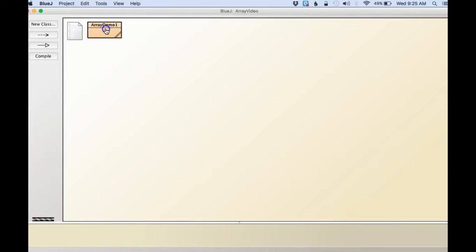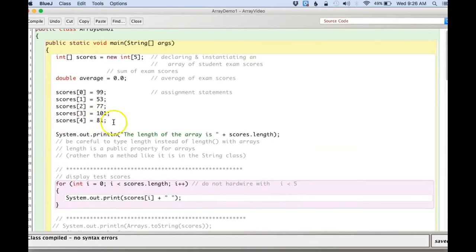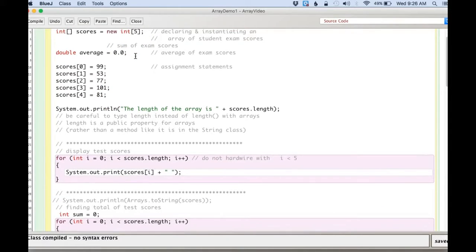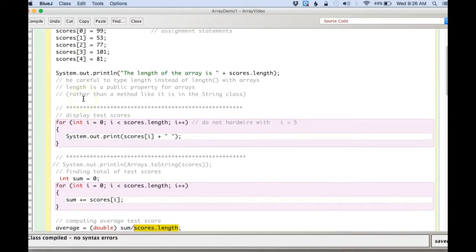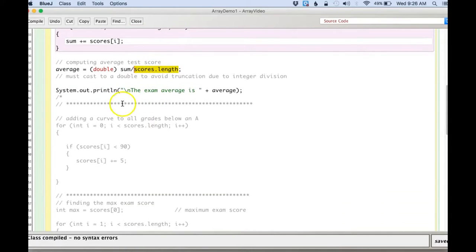Notice I'm not dividing by 5, I'm dividing by the length, and you should get used to using scores.length, or the name of the array dot length, to do that. Because sometimes I'm like, oh no, I want to add one more score up here and change this to a 6. Even though I can't change the length of the array during the run of the program, I can change it here. And if I change it to length 6, I'm going to have to change all these spots to 6, which is slightly annoying.